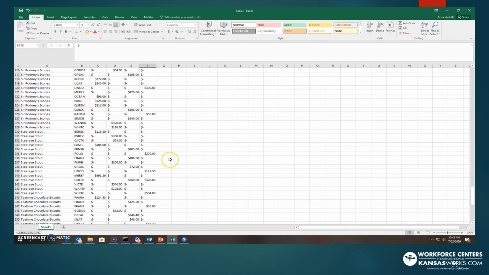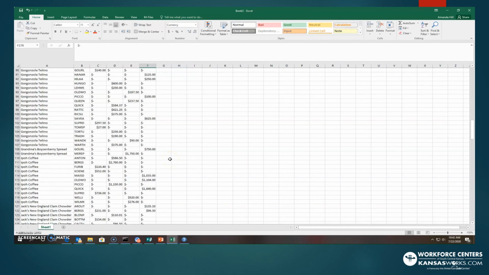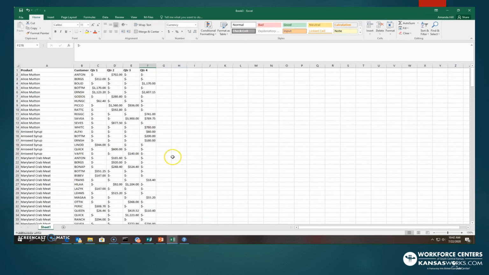Okay. And so that really wraps up being able to import a file that wasn't originally done in Excel and how to get it to convert.